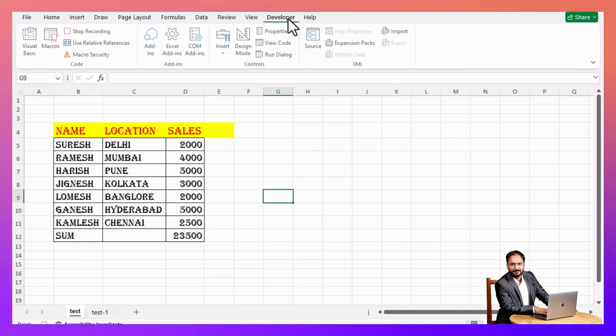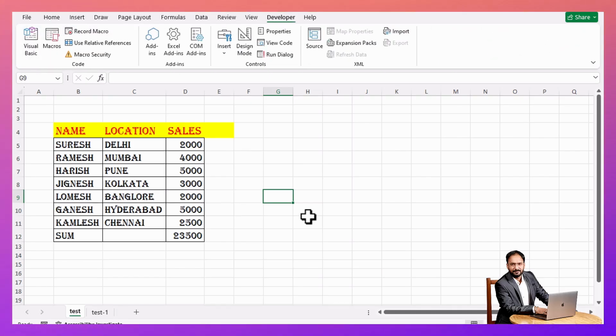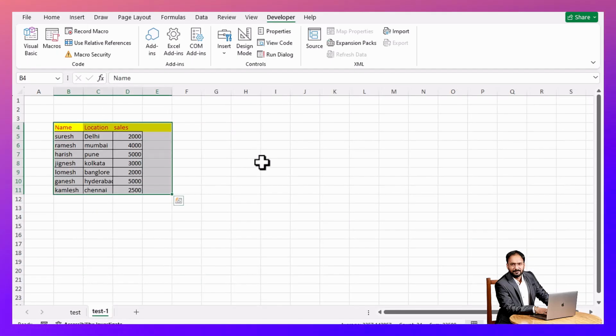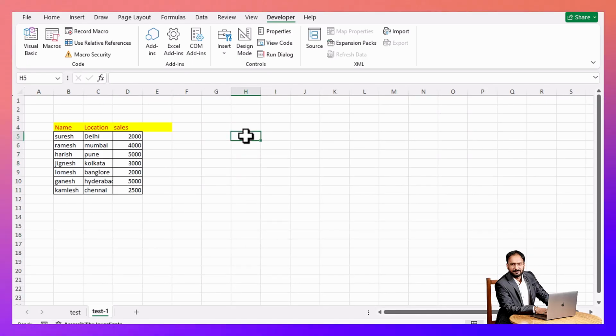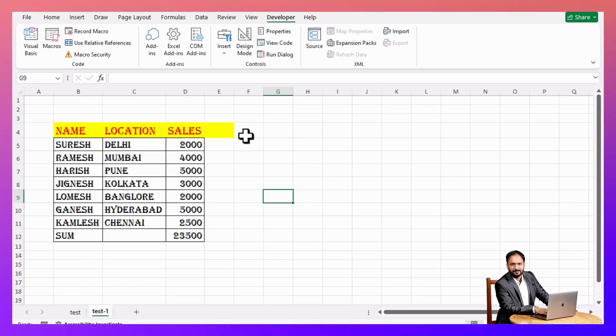Now we will stop the recording. The shortcut key we have given was Ctrl+J. Now here we have already given the table, and we will press Ctrl+J, and you can see that in a single press of the shortcut key, we have formatted the complete table. So this happens when you create a macro.